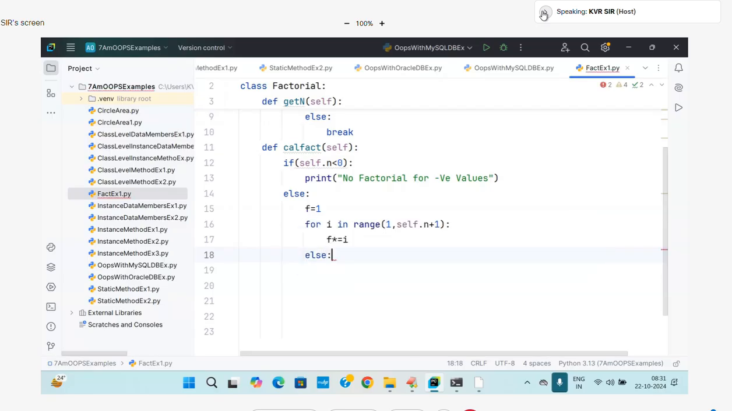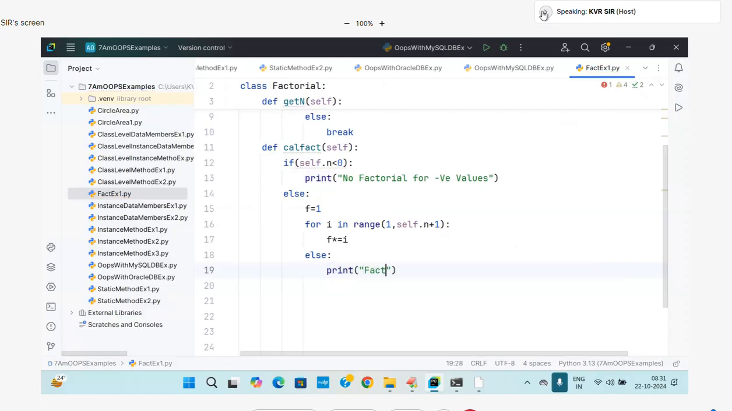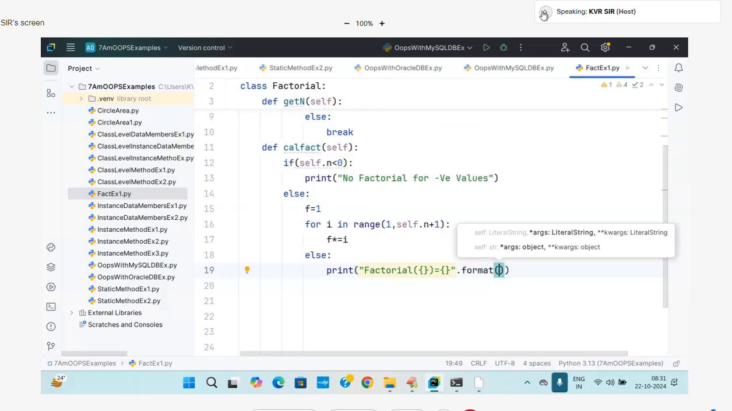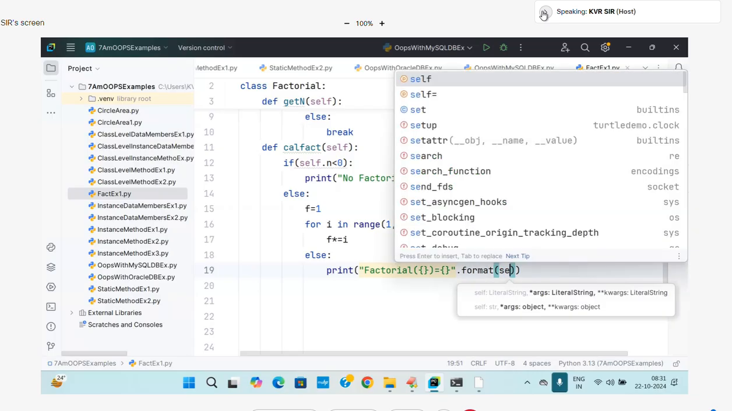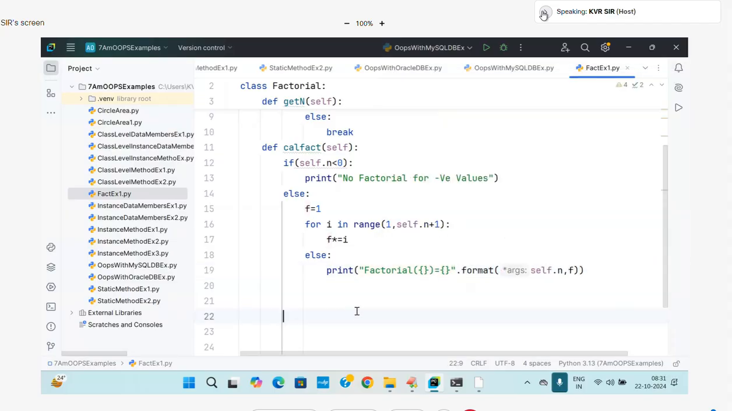What is happening in the else part? I'll print factorial of, this is equal to, dot format of self.n comma f. I will write it like this.